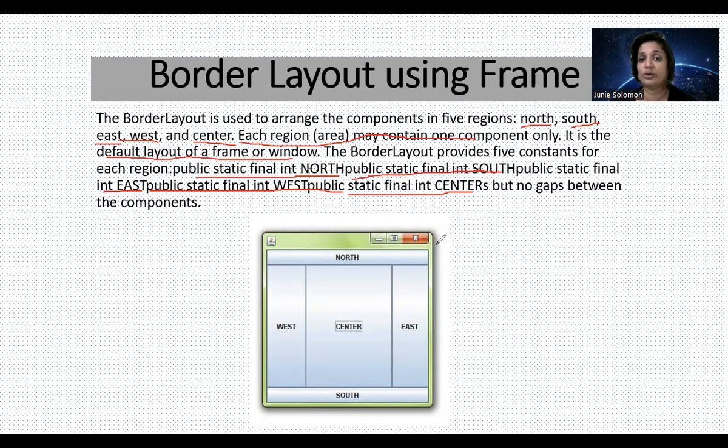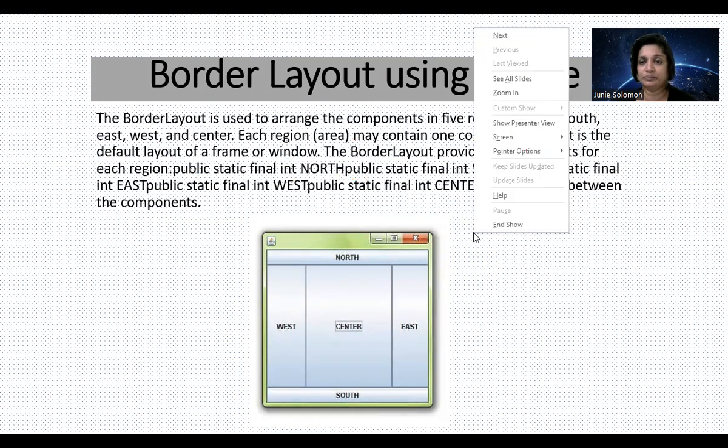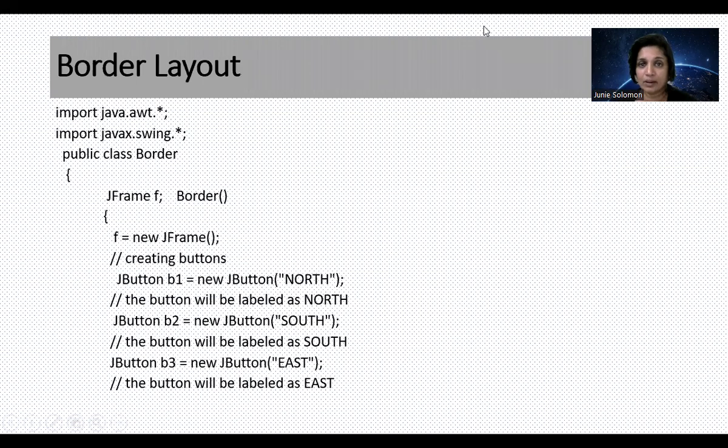So now you can see this is the GUI which I need, with north, south, west, east, and center. This is the center. So let's go ahead and see how to do the coding. Now you can see border layout. So what is the border layout?